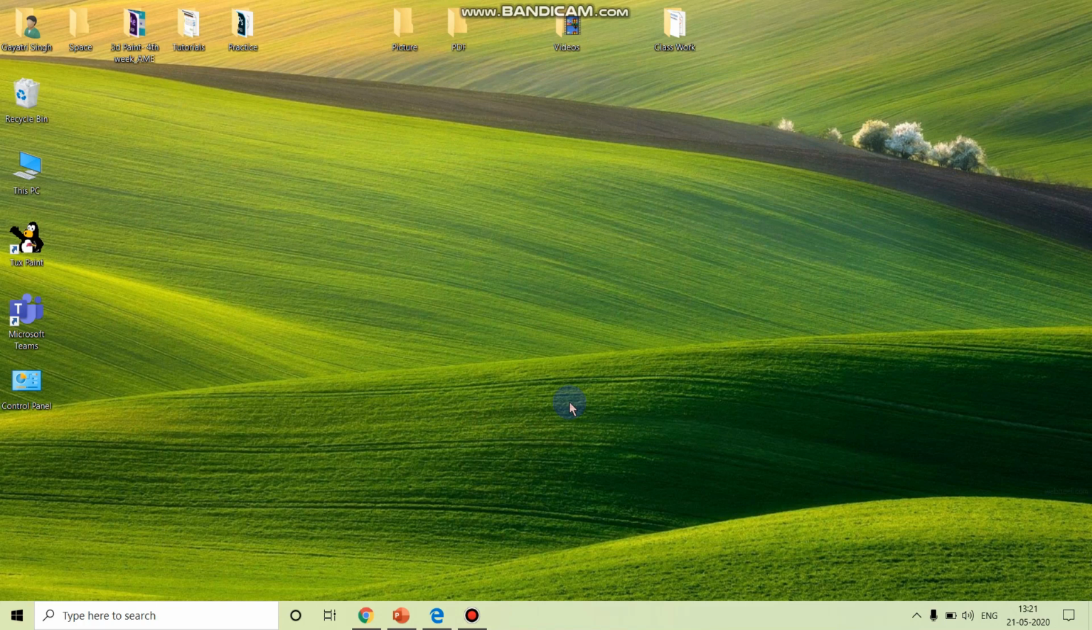Now, last but not the least, as you can see over here, I have these two different icons. What is the special thing about these icons? Can you identify? Let me tell you. These are the shortcuts of their applications. As you can see over here, this is the shortcut of the Tux Paint and this is the shortcut of the Microsoft Teams. These shortcuts provide an easy and quick way to open any app or software that we use frequently.